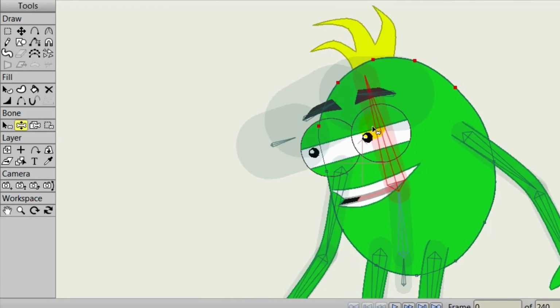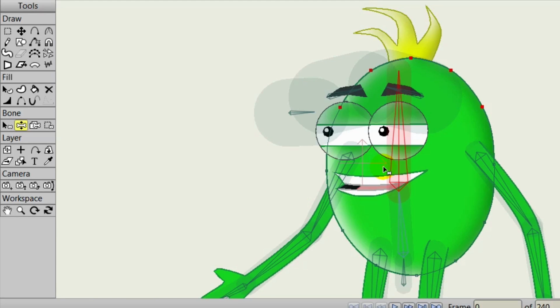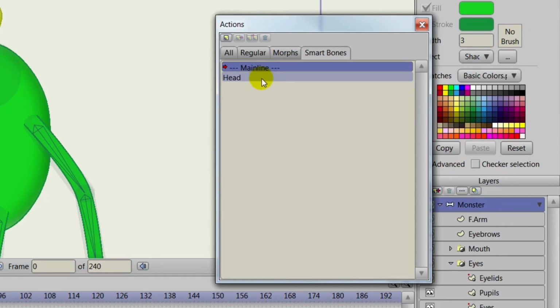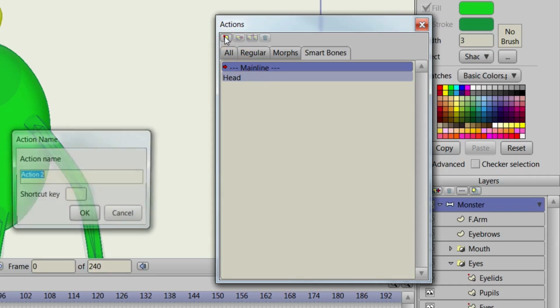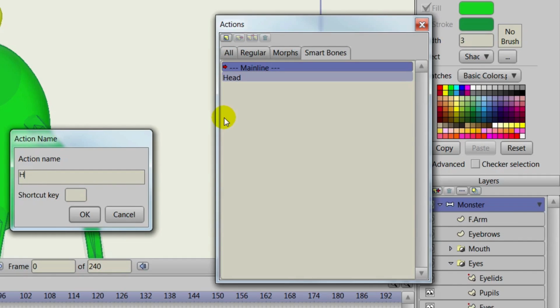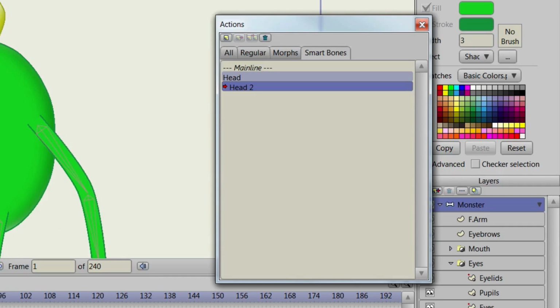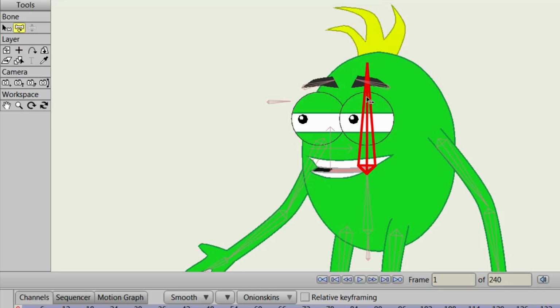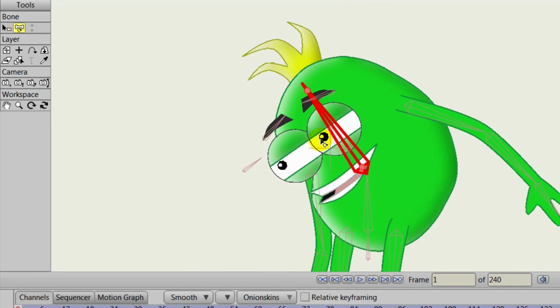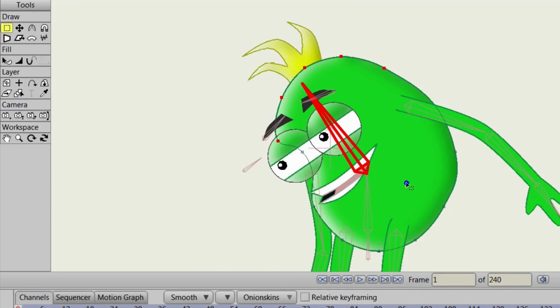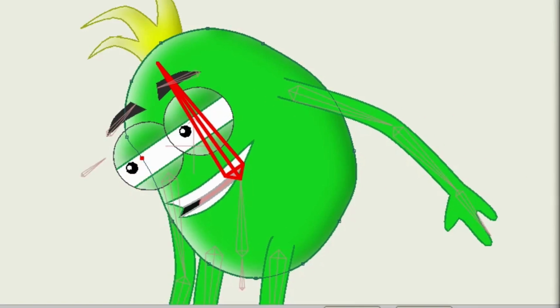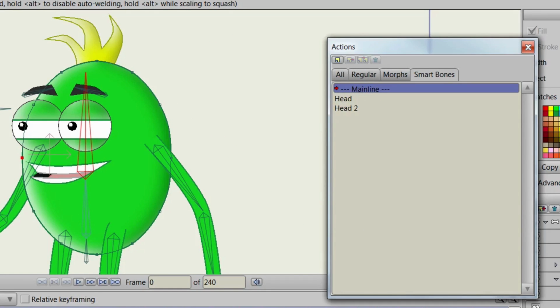Now we can do the same here for the movement when he bends forward. So click on the monster bone layer, create a new action. We'll name this action head 2 and then click OK. Now we can come back over here, rotate the bone, come over here to your body layer by alt right clicking, coming in here, and we can move that point forward. And you can do any other adjustments that you need to.